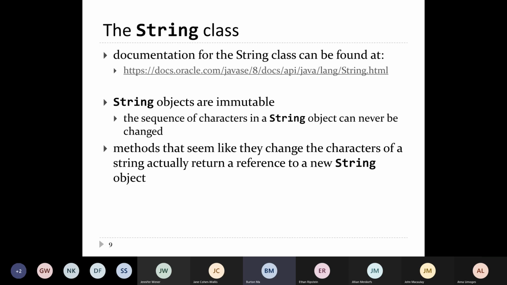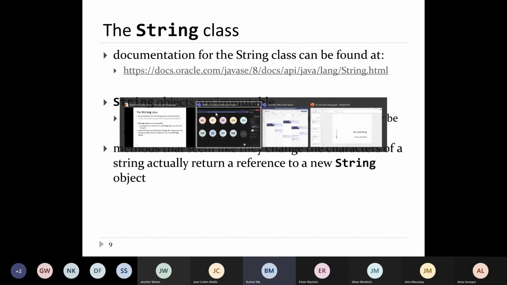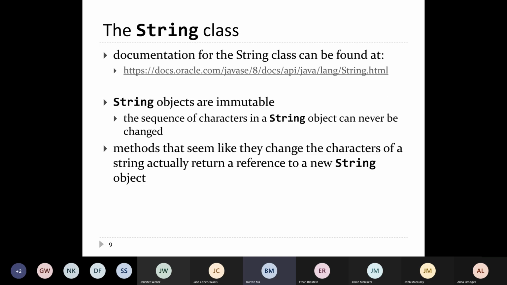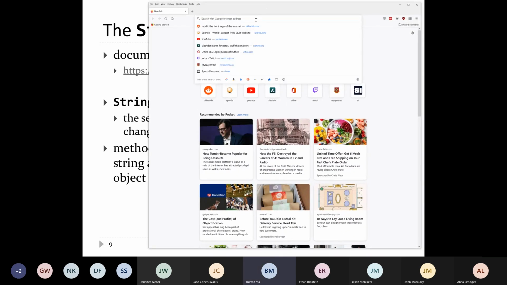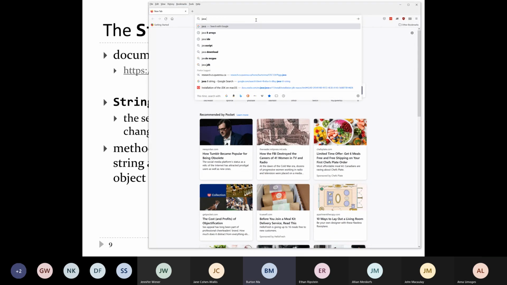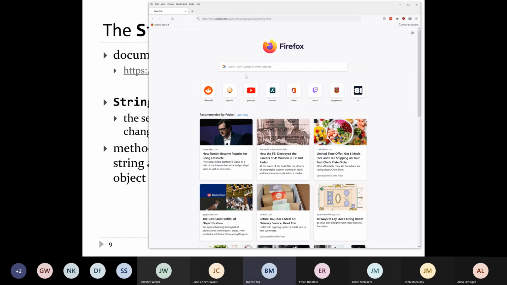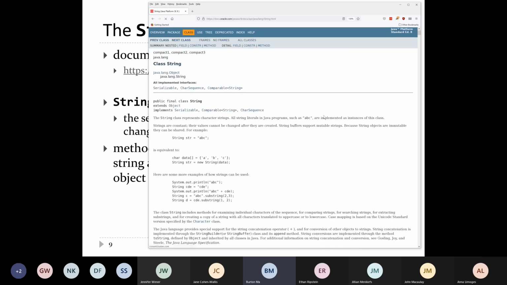Okay, I should show you this because it's going to be useful at some point. Let me just bring up a web browser quickly. I'm going to type into my search bar, Java, some version of the language. I'm just going to use 8 for now. You can use 17 or whatever you want, and then type in String, and then you should get the documentation for the String class.